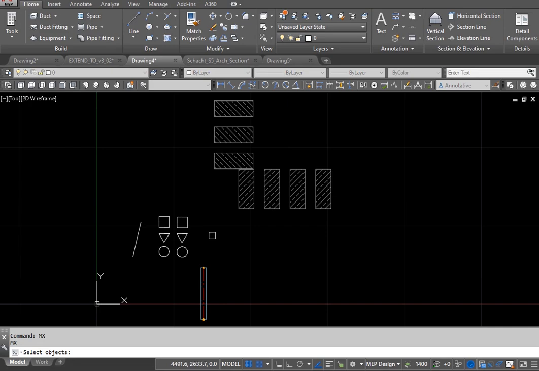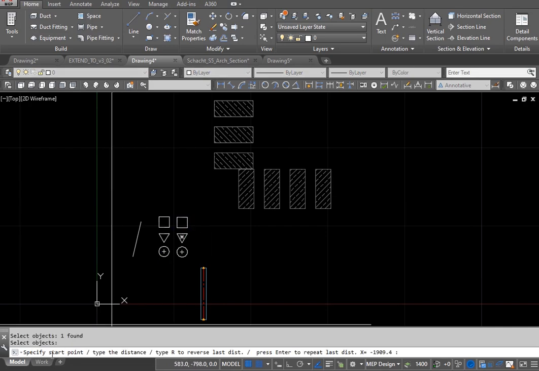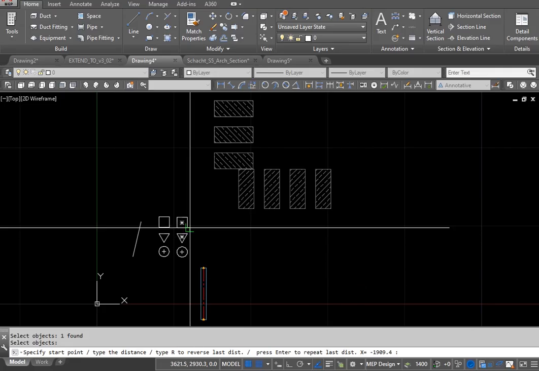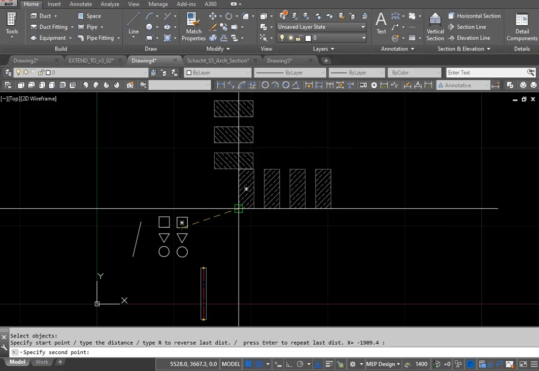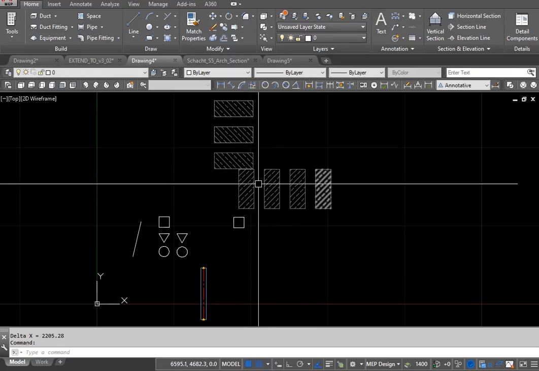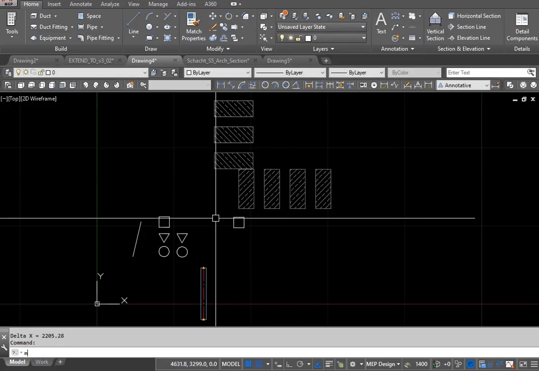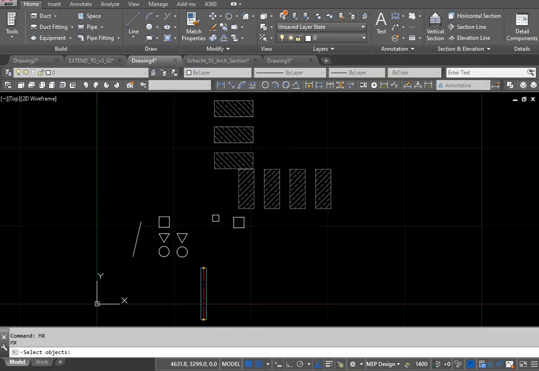In the command line, the user is prompted to specify a start point, type the distance, type letter R to repeat last distance reversed, or he can just hit enter to repeat last used distance. I specify a start point and an end point on some objects in which direction I want the selected object to be moved. The target point in the X-axis is calculated automatically.